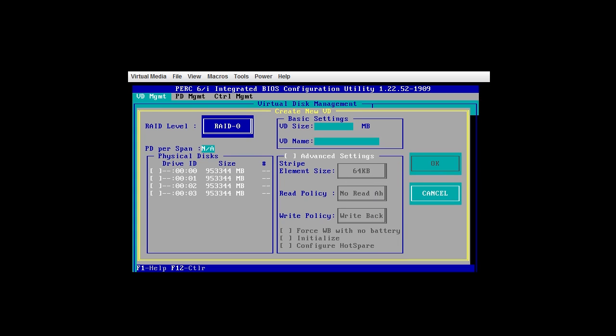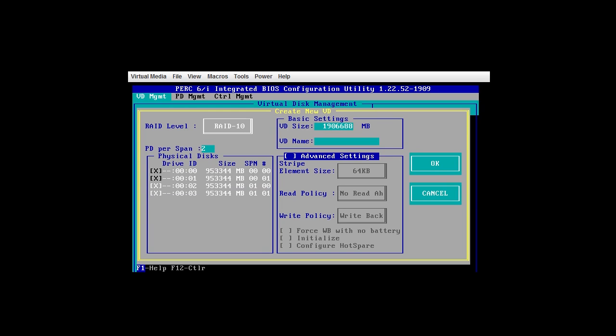RAID will be highlighted. Press Enter. Arrow down to RAID 10 and press Enter again. Arrow down once and select your drives using the space bar. And tab or arrow down twice to VD Name, and you can give it a name or leave it blank, then tab over or arrow down 2 more times to OK and press Enter.